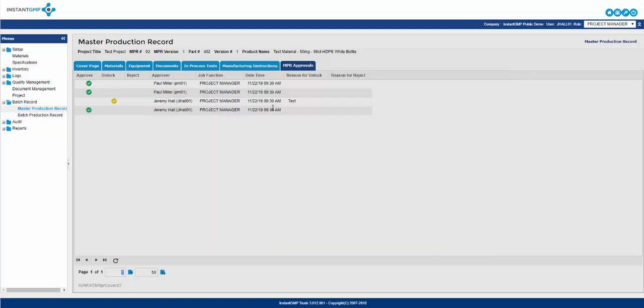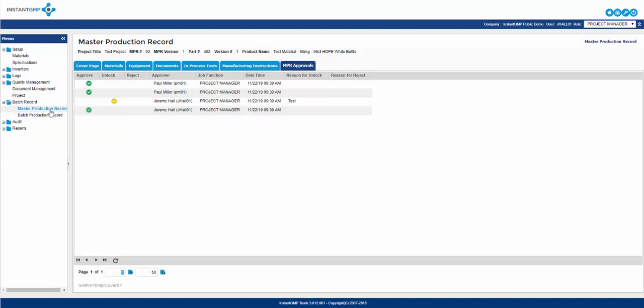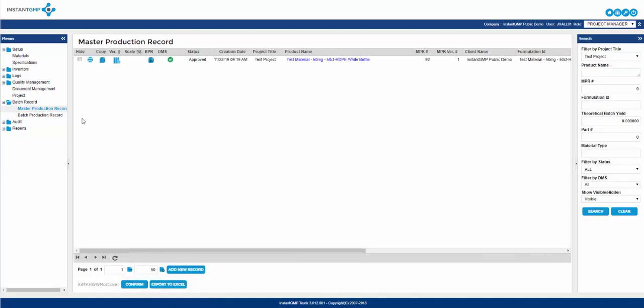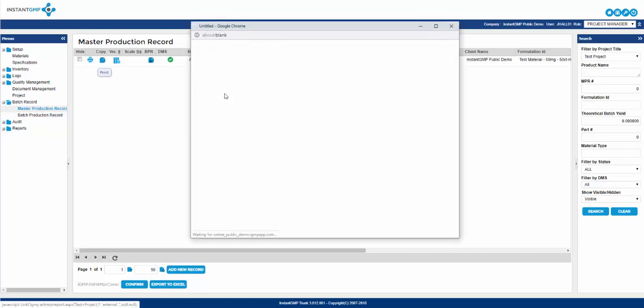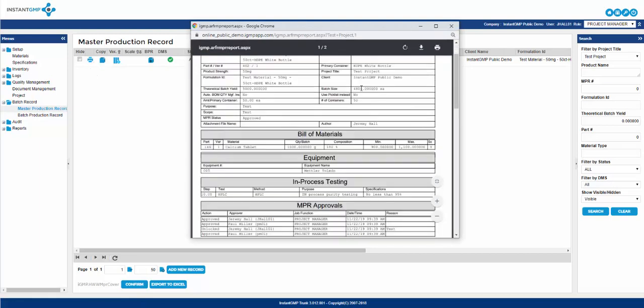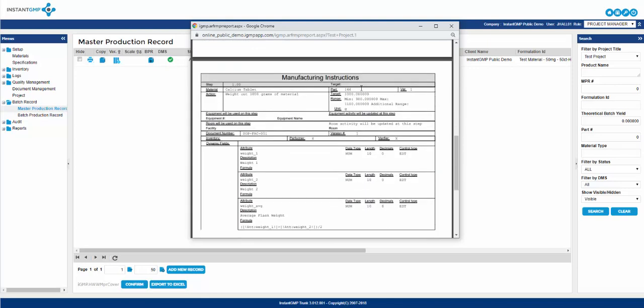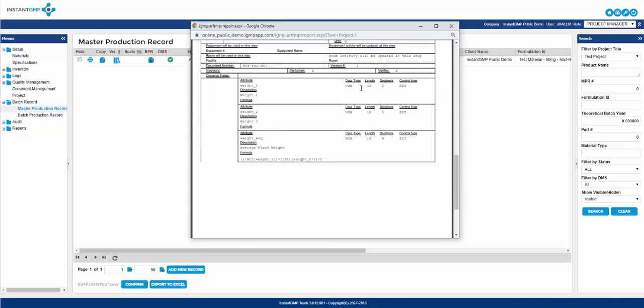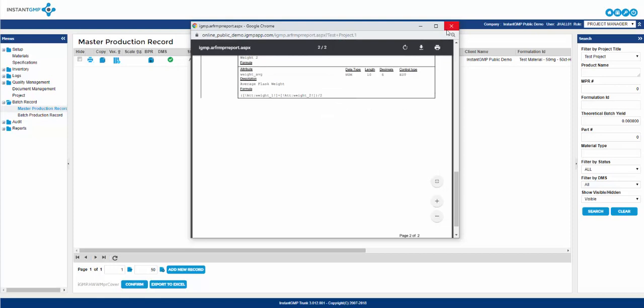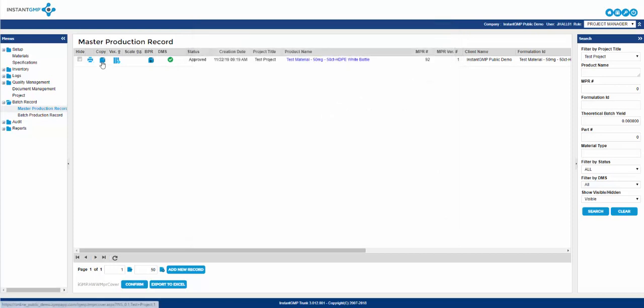To finish up the video, let's discuss a few of the icons in the master production screen. Beginning with the print icon, you can print a paper copy of everything detailed in the NPR. Copy allows you to copy an entire NPR but allows you to change the product name. This does create a new NPR number.